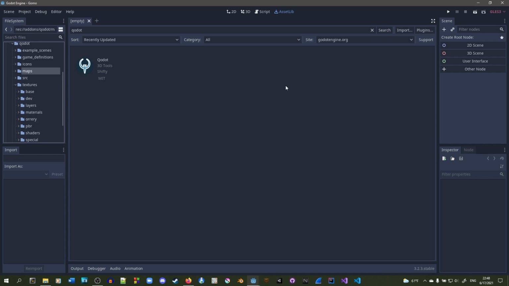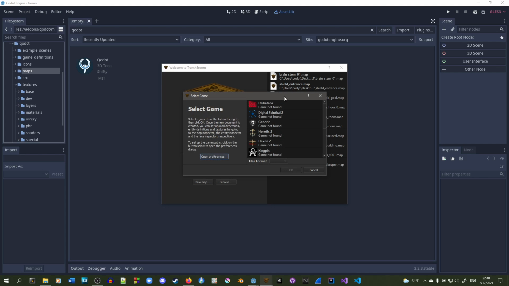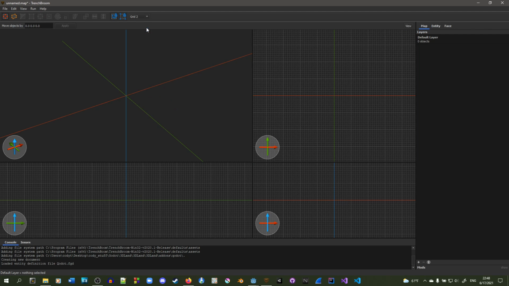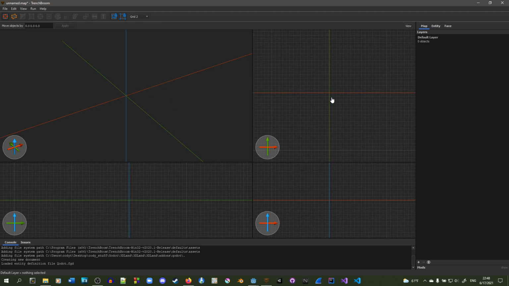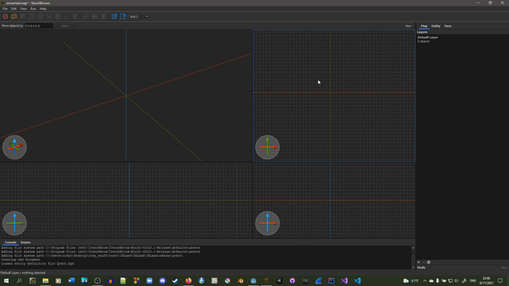Okay. So, let's go. We can make a basic map in Trenchbroom. This is just to start off. I haven't really done a lot of the coding yet for the character, so this is probably kind of stupid. I like going to a grid size of 2 most of the time. It's all nice and small. And I make a basic 16 by 16. That's my base size. Okay.